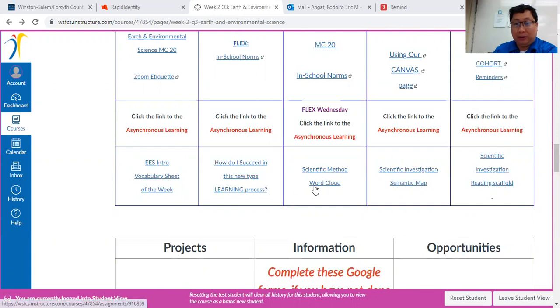And then we'll be having the Scientific Method Word Cloud. And then we'll be having the Scientific Investigation Semantic Map. As you can see, this is a week's work. You have your vocabulary sheet of the week, you have your word cloud, and you have your semantic map. It will be like this every week, but we'll be dealing with different topics, but the procedure will always be the same. Let's begin with the vocabulary sheet of the week.